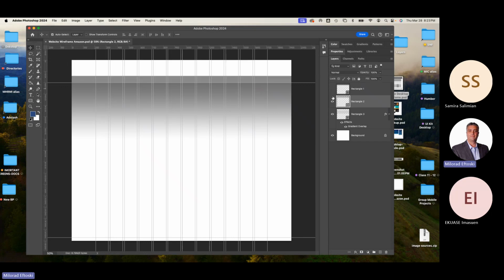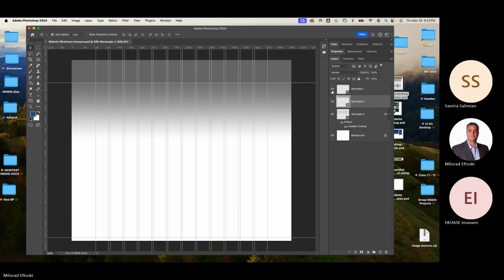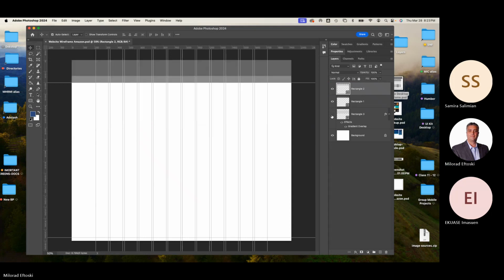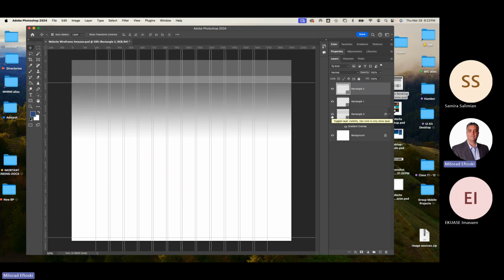This is the header. This is the nav bar or the menu, right? This could also be part of the header section, if you want to call it the hero banner or whatever. Maybe I'll put this whole thing, I'll select all these layers.